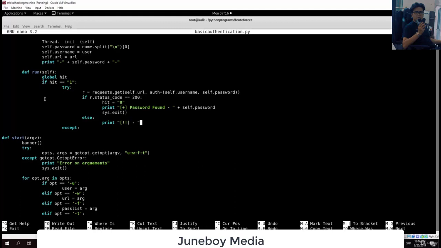We can do it like this, plus self.password, plus "isn't valid". So this will basically print these two exclamation marks, then it will add our current password, and it will also add "the password is not valid". So after we check that the password isn't valid, what we want to do is actually remove the thread from the counter. And our counter is basically the I variable that we specify in the launcher thread function.